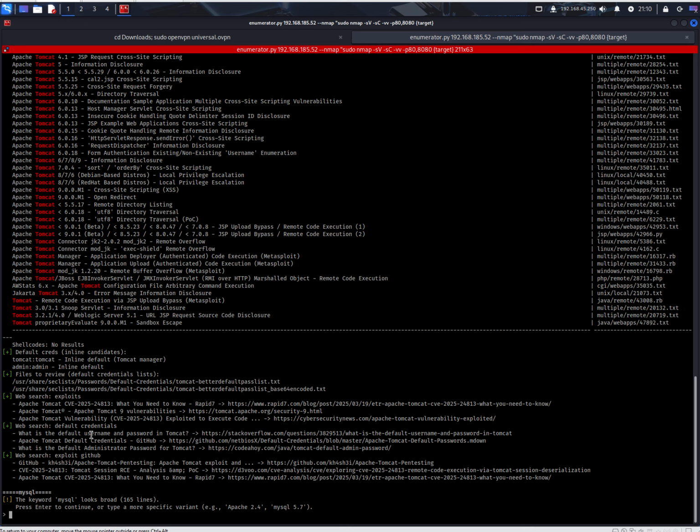Default credentials, this is what came back. What is the default username and password in Tomcat? You just follow that link. And then same thing for exploit GitHub. And if you wanted to, you can just go check that out and see what happens.